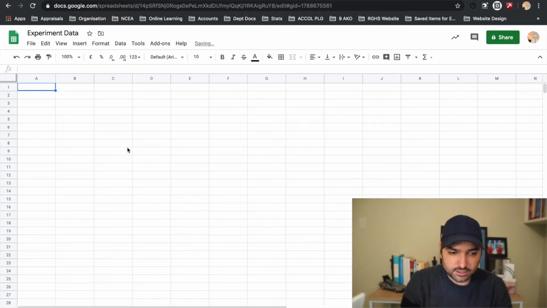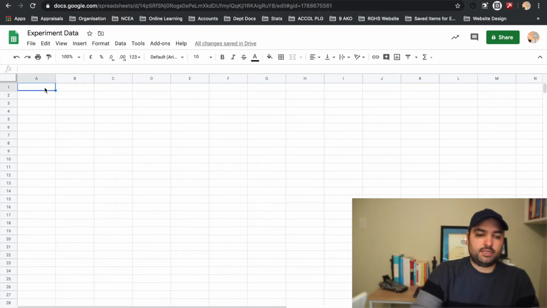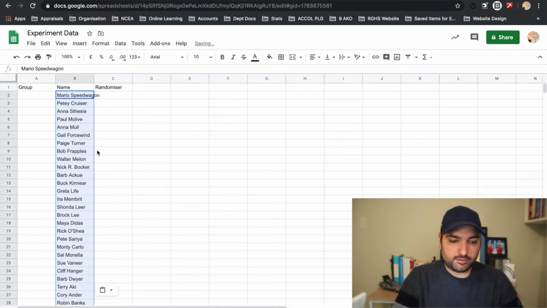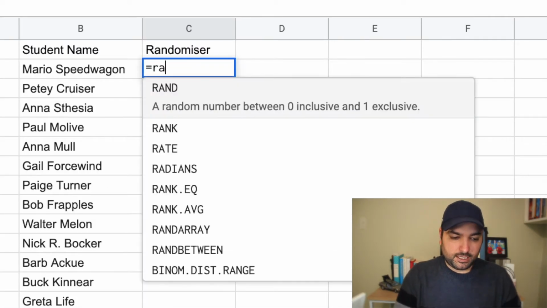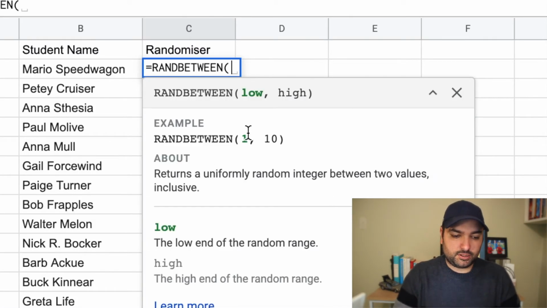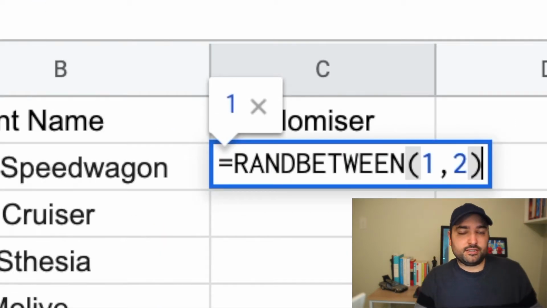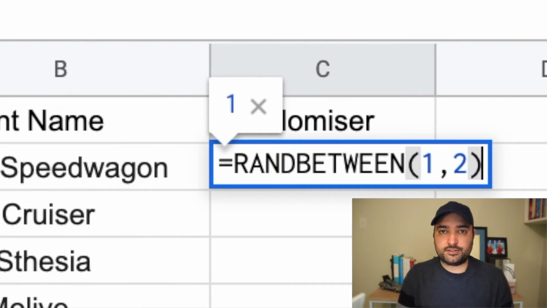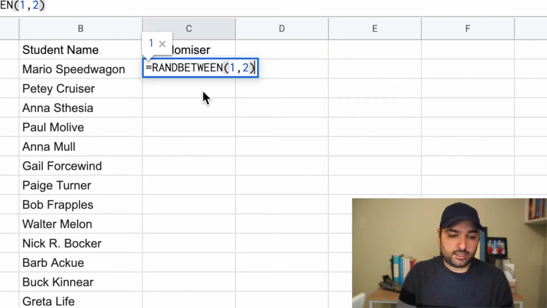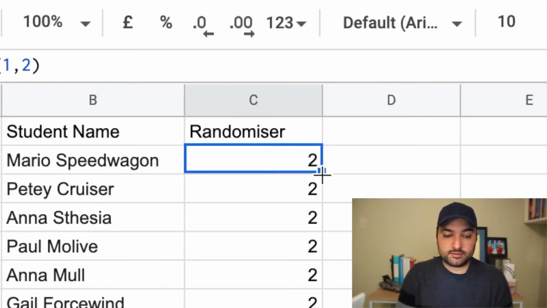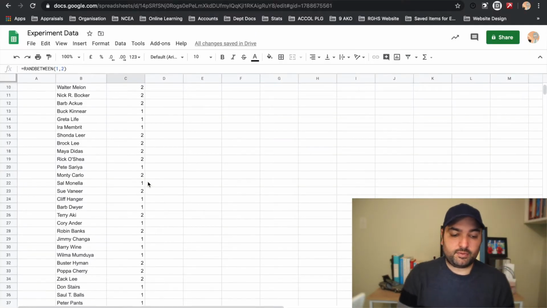What I've done is I've gone to grab a fake name list. I'm going to create a sheet. We've got group, and then we've got student name, and then I've got my random number. Maybe I could do equals RANDBETWEEN 1 and 2, and then for every 1 I'll put that into the treatment group, and every 2 I'll put that into the control group. Okay, and then I'm going to click and drag this down. A faster way is to double click, and I double click that, and now I have my different groups.